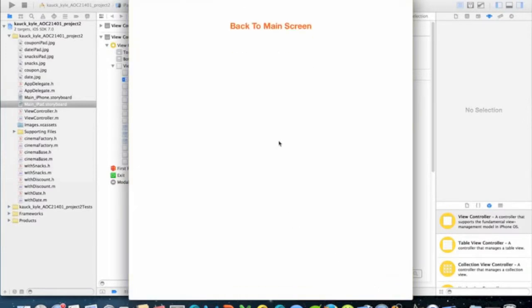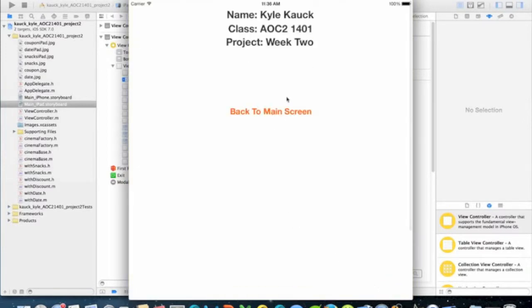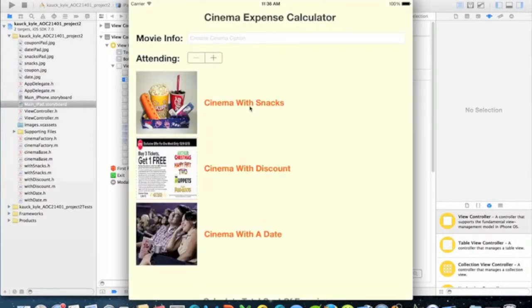We'll quickly go to more info. As you can see, it slides over to the next screen, has the information. Go back, everything works just fine. So now let's just do a cinema with a date. As you can see, movie info pops in up top here. You will view, as of right now, one cinema with a date. Right now, the cinema with a date is reading what I have the button labeled as, so that's why it is worded in such a way.